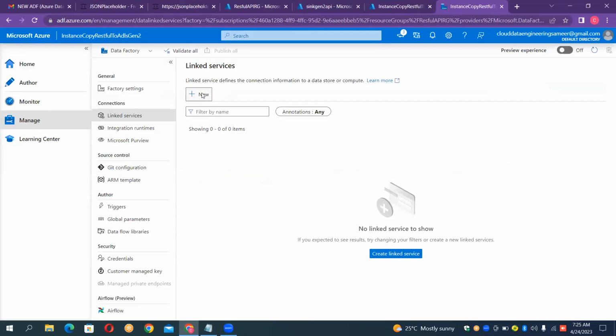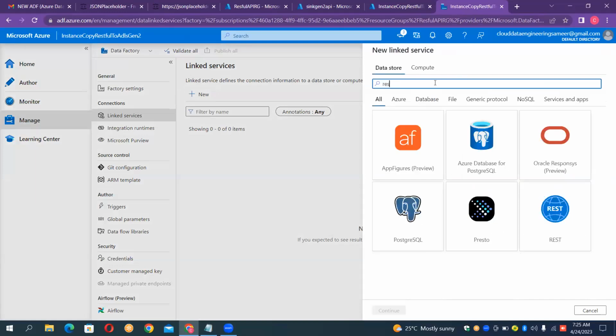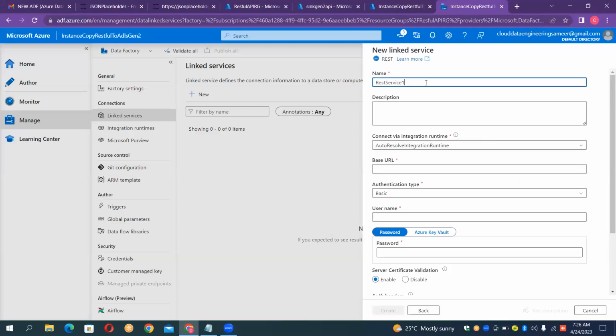One is for the application programming interface, that is, using RESTful web services. And the next one, we already have it, is for the ADLS Gen 2. So type it here, REST. Select the REST, guys. That is from the web page you are accessing the data. REST. Now give the name.